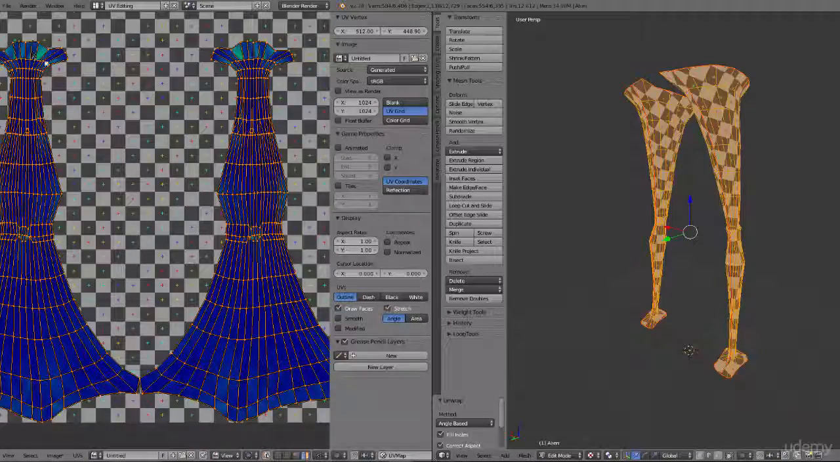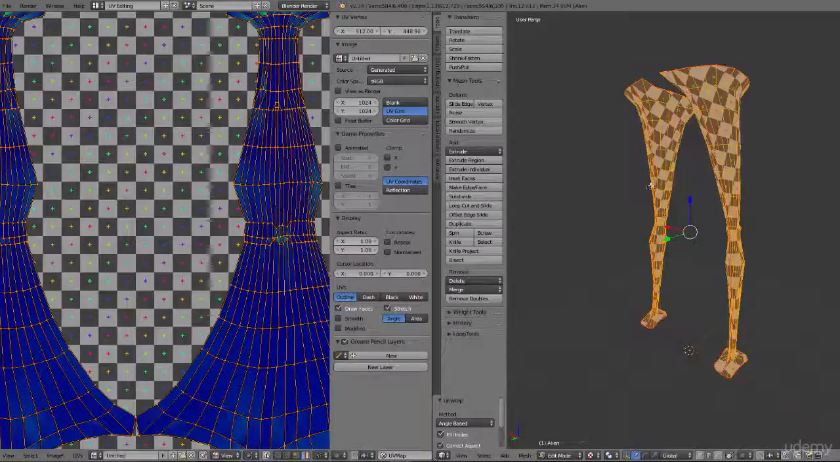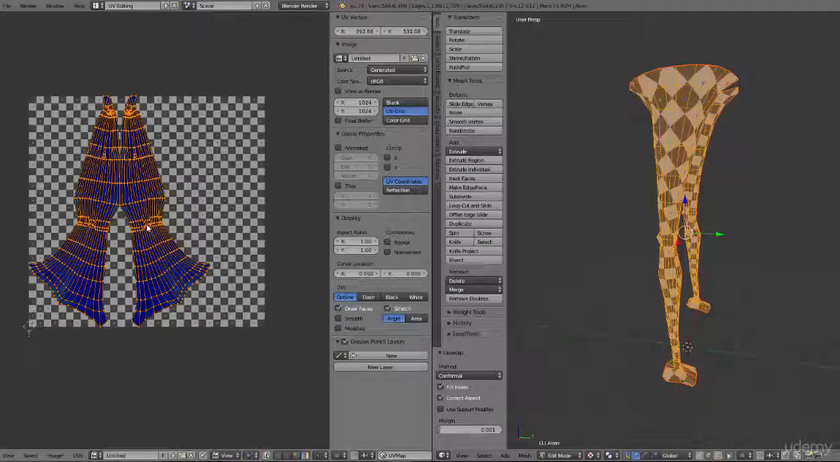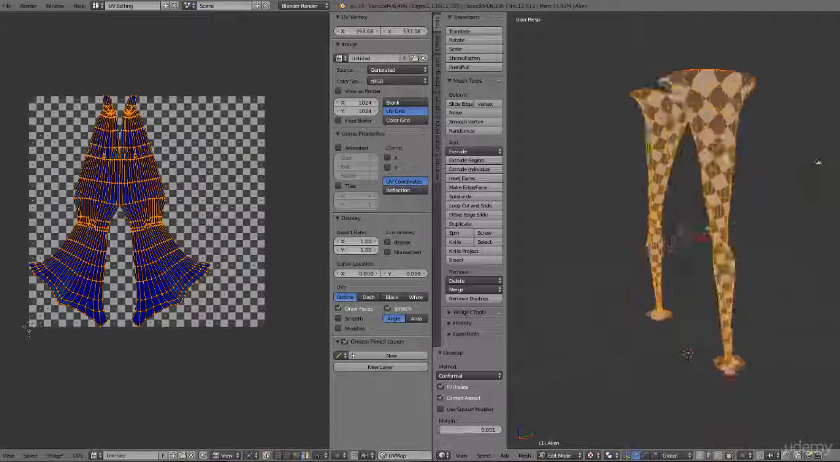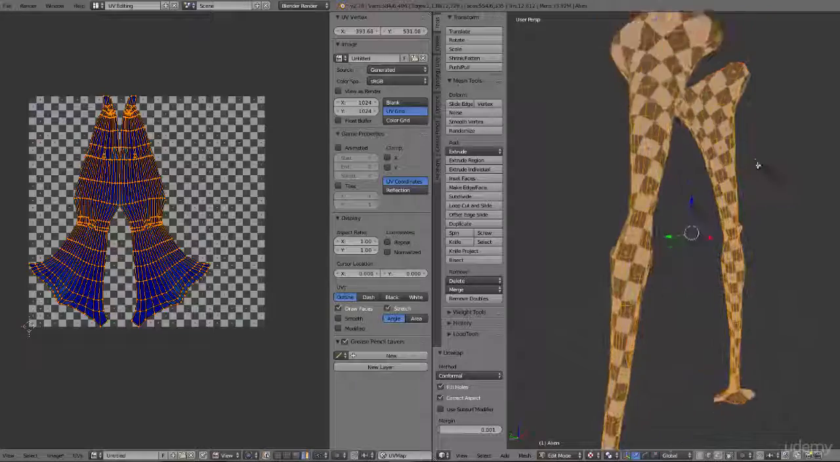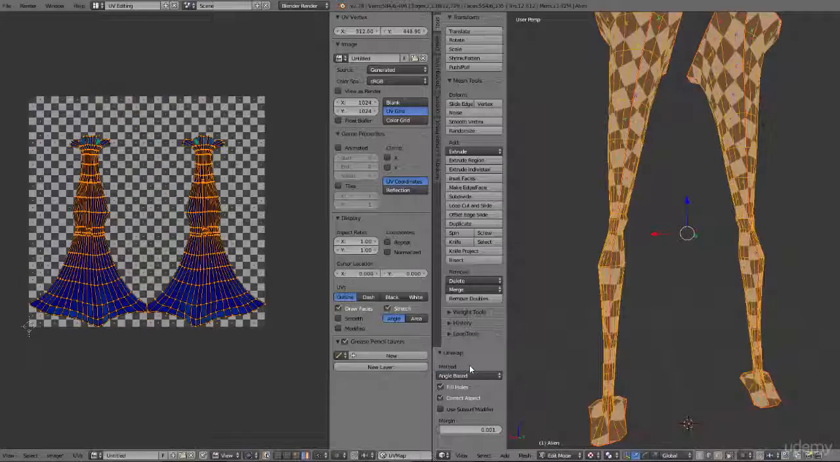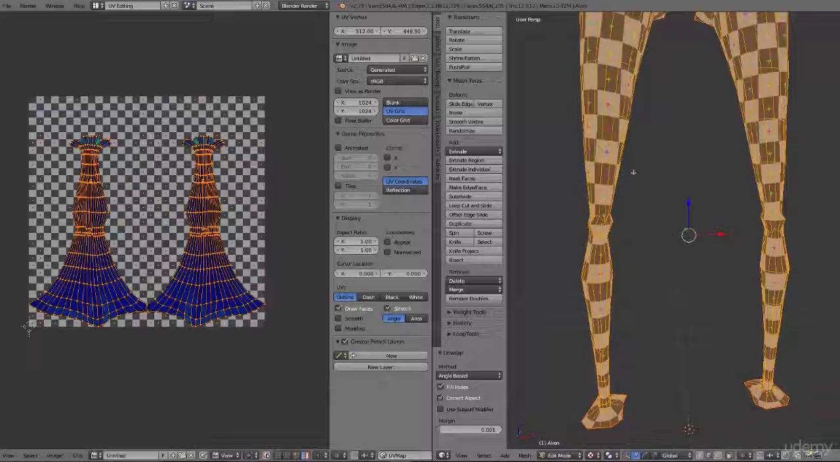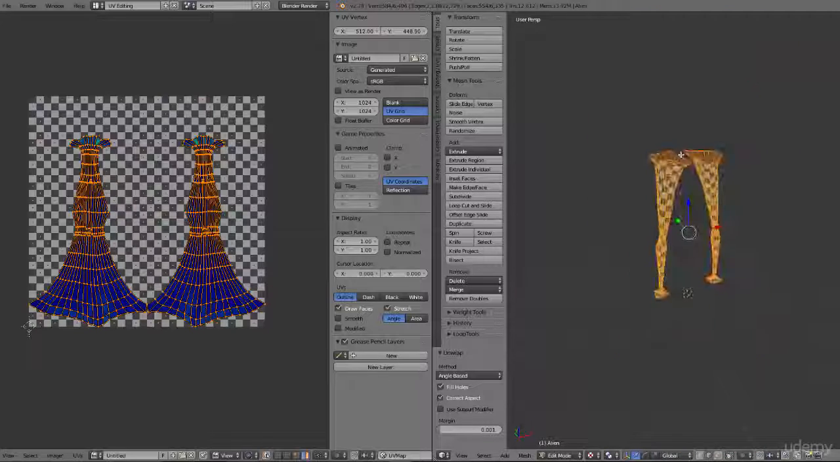We got a bit of stretching going on here, but I might be able to live with this. Let's see what we got, angle based here, and we got conformal. So which one looks better? Kind of like angle based better. So I'm going to go with that.